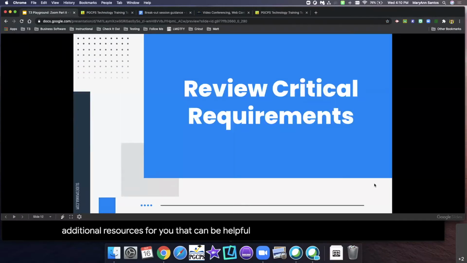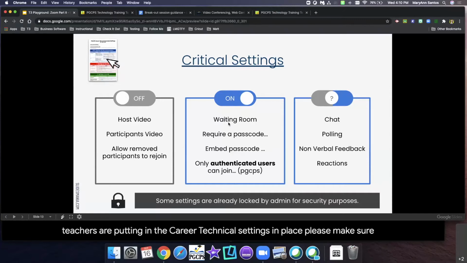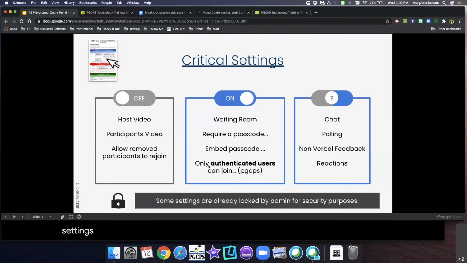Okay, review critical requirements. This was already shared in Zoom part 1, but I just want to make sure that teachers are putting the critical settings in place. Please make sure that waiting room is on, require a passcode, embed a passcode, which is in our settings, and only authenticated users can join.